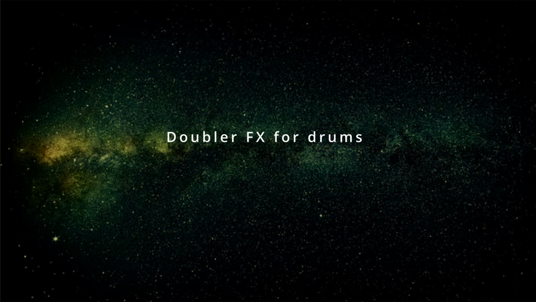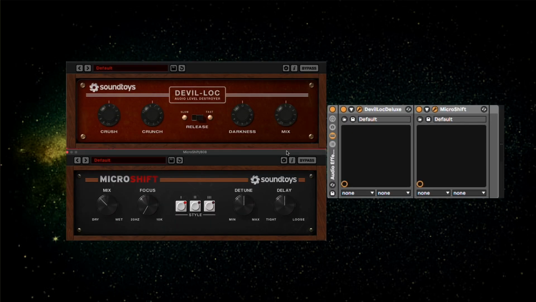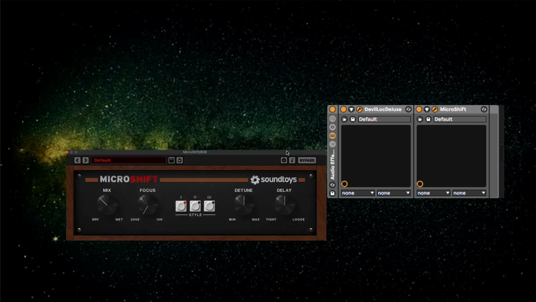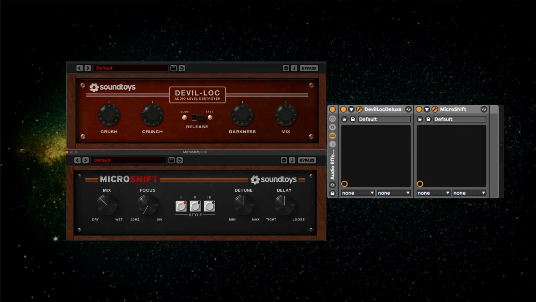Doubler effect for drums. When I say doubler, what I mean is the combination of two VSTs from Sound Toys. One is the Devil-Loc Audio Level Destroyer, which is a sort of distortion saturator plugin. And the other one is the MicroShift, which a lot of people use for voice. So when you put these two plugins together, let's play the drums without the effect. Let's put it on. As you can see, it's squashing the drums a little bit, making them a bit more saturated, a bit more metallic, and at the same time giving this stereo spreading.